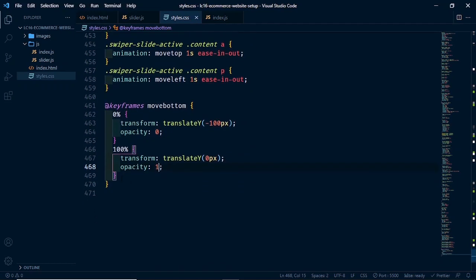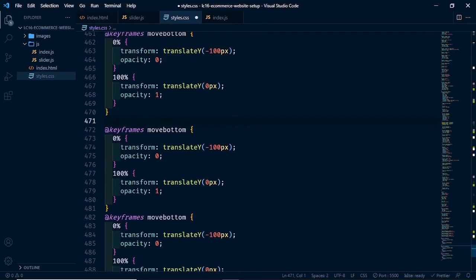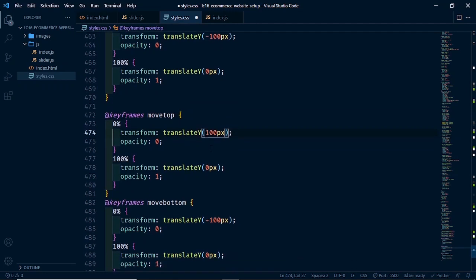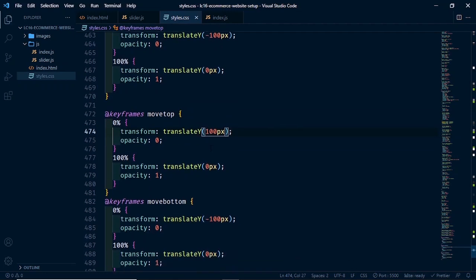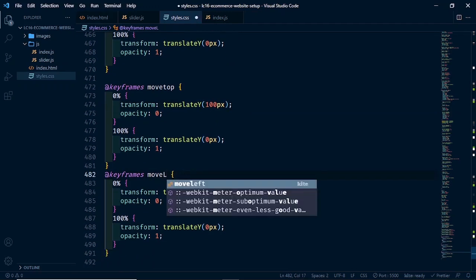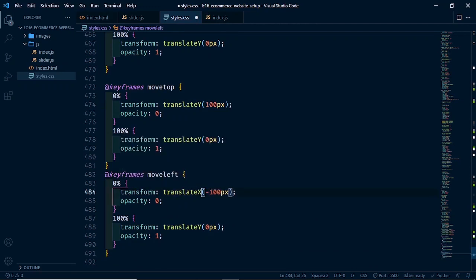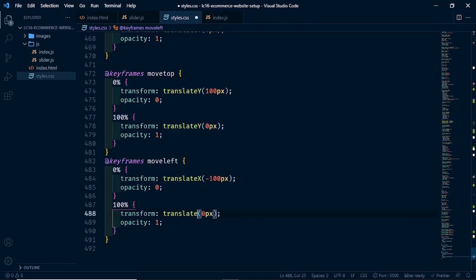So now let's copy this keyframe down 2 times. Then the second one will be move-top. Then change this value, remove the negative from there. Then for the left, let's give it negative. So this should be the X. So translateX. Then here also should be translateX.